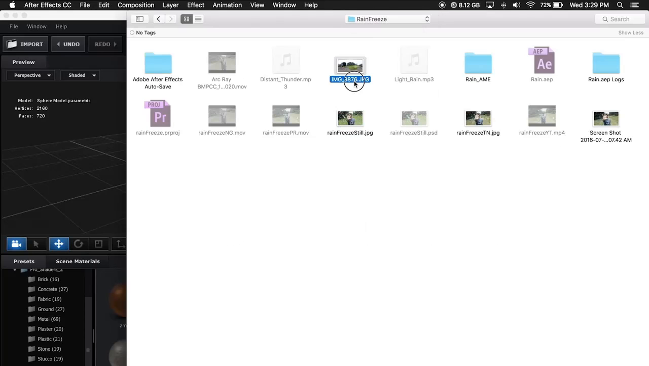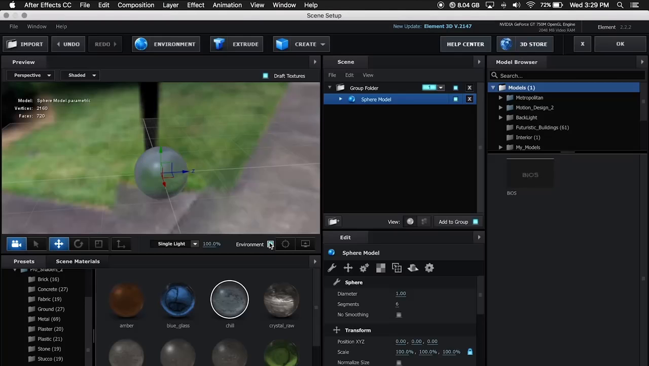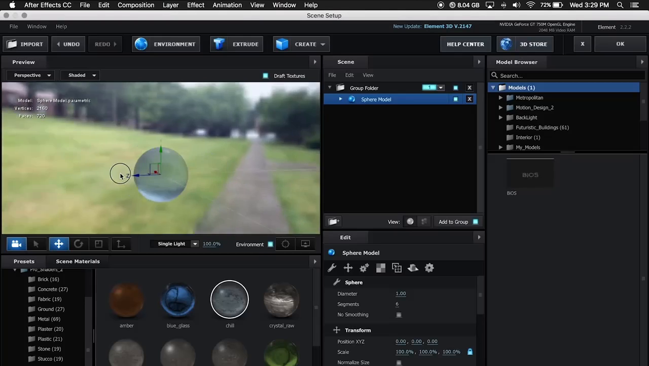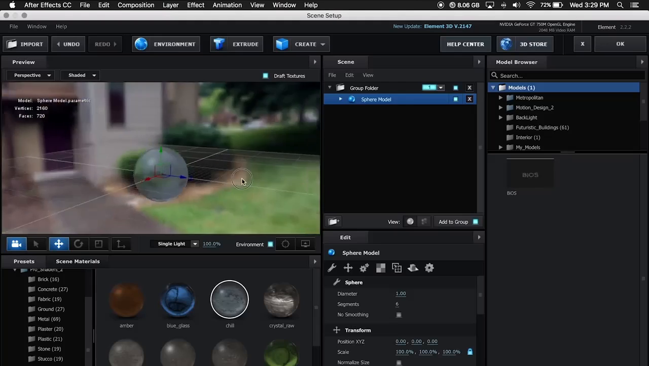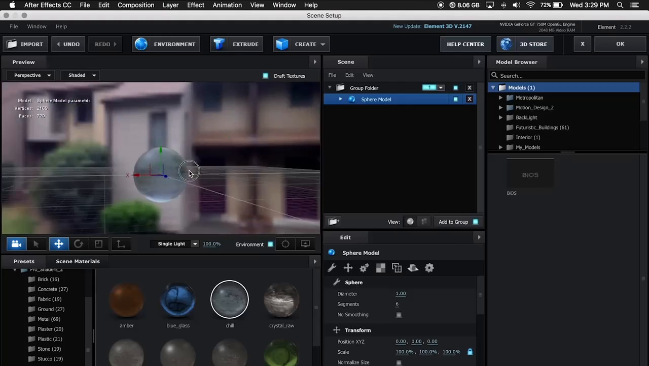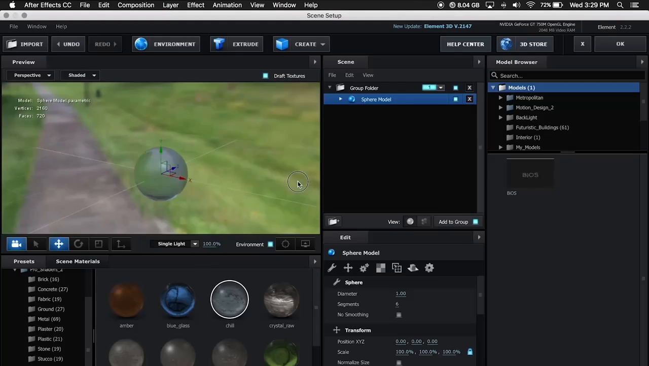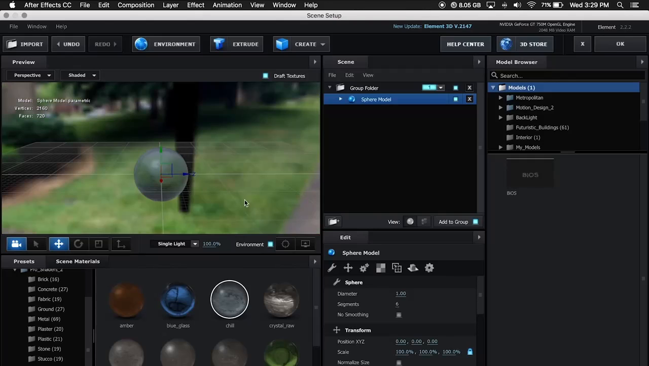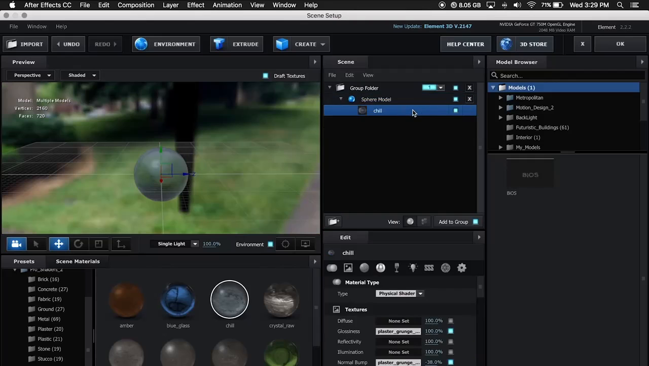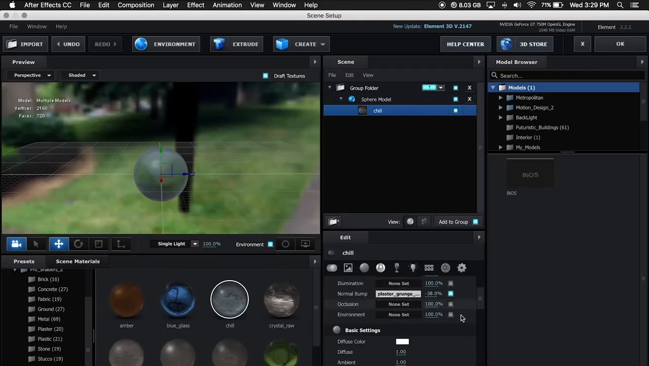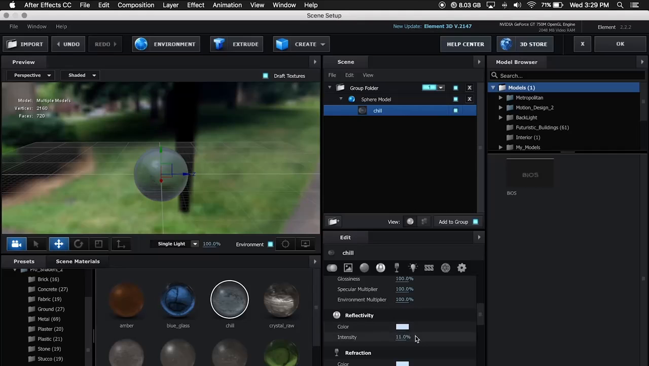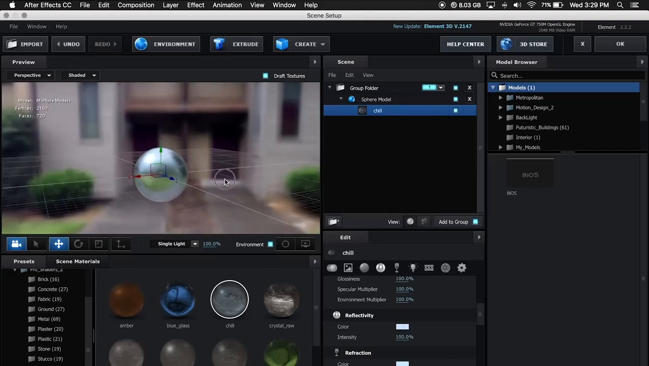So I have that right over here. So if we turn the environment on, you'll see a nice little image of my neighborhood where I shot this. So it's starting to look good, not there yet. We need to make it more reflective, like water droplets are very reflective. So if I go into the shader, I can take a look at the reflectivity. I'll just jack that up, make this really reflective.